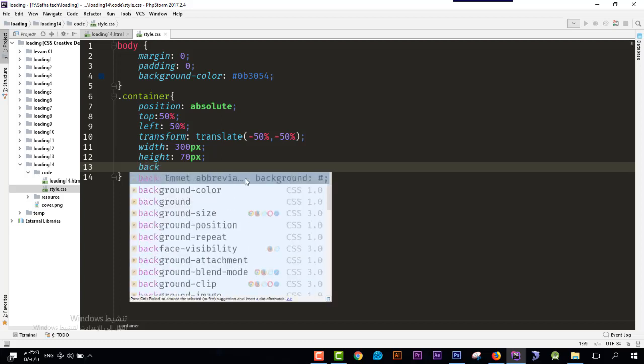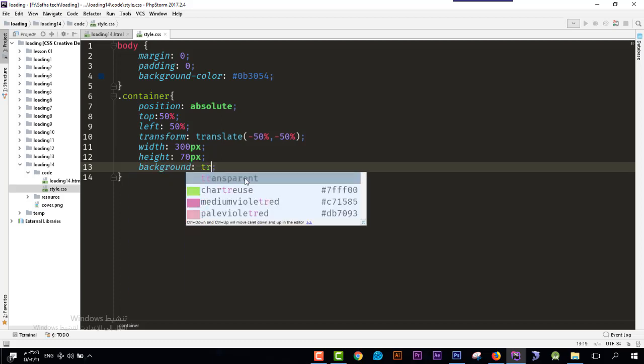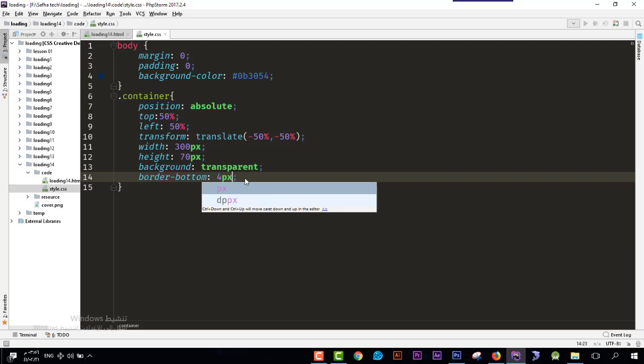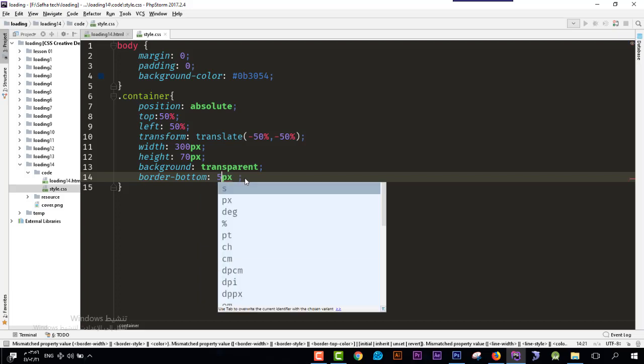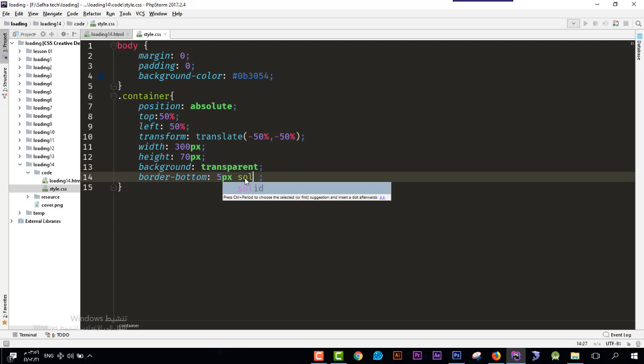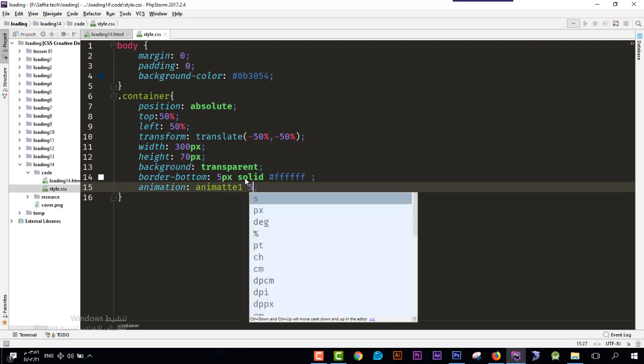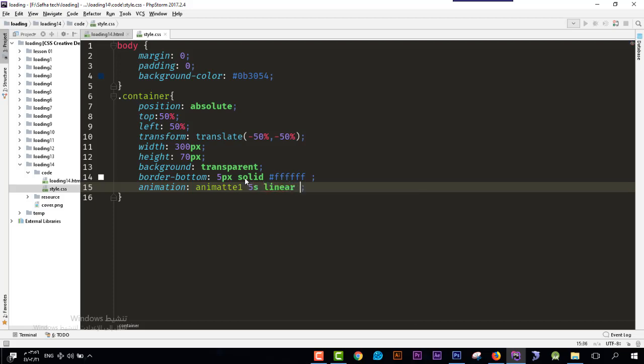Let's choose a background for that. I will say background transparent, and the next element would be the border bottom. It would be, for example, 4 pixel or 5 pixel. We'll say 5 pixel, and we need it to be solid and white. Great. Then I will create the animation that we have. I will say animation, animate 1, then 5 seconds, linear, and infinite.